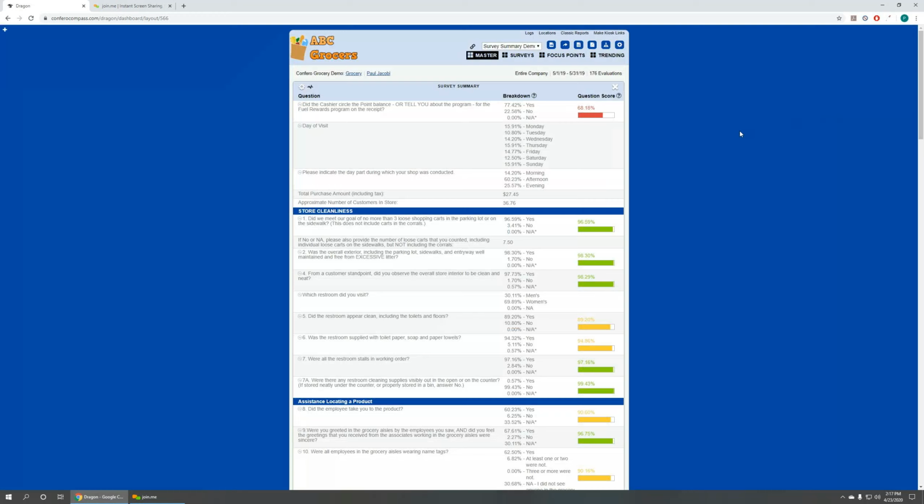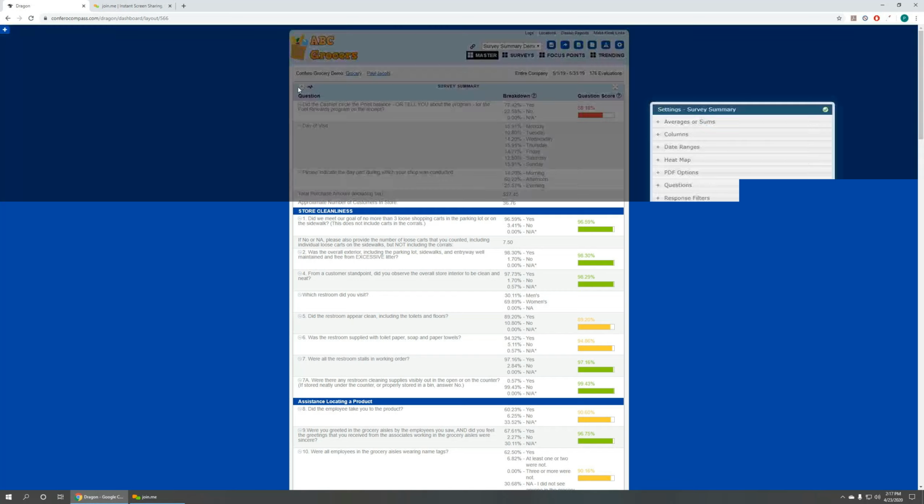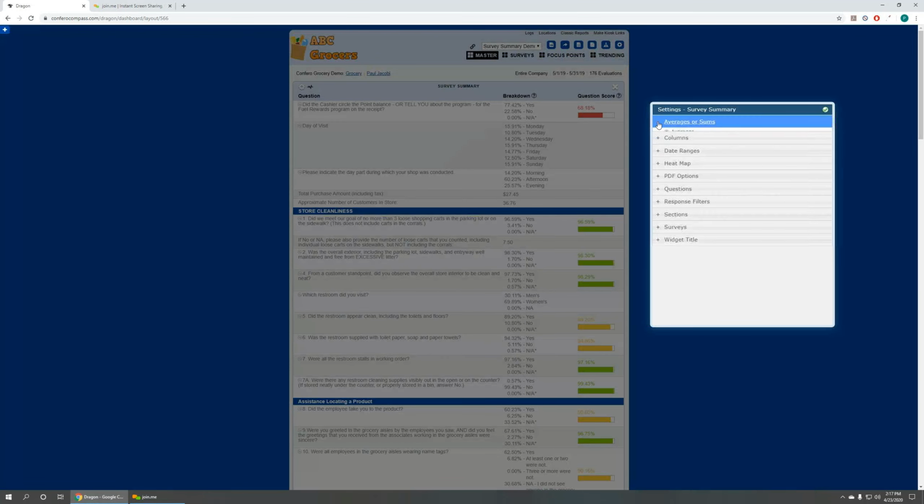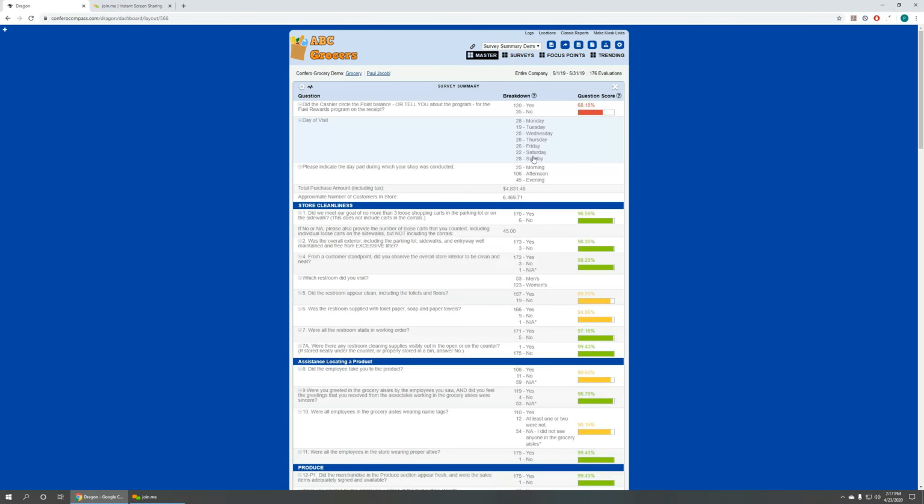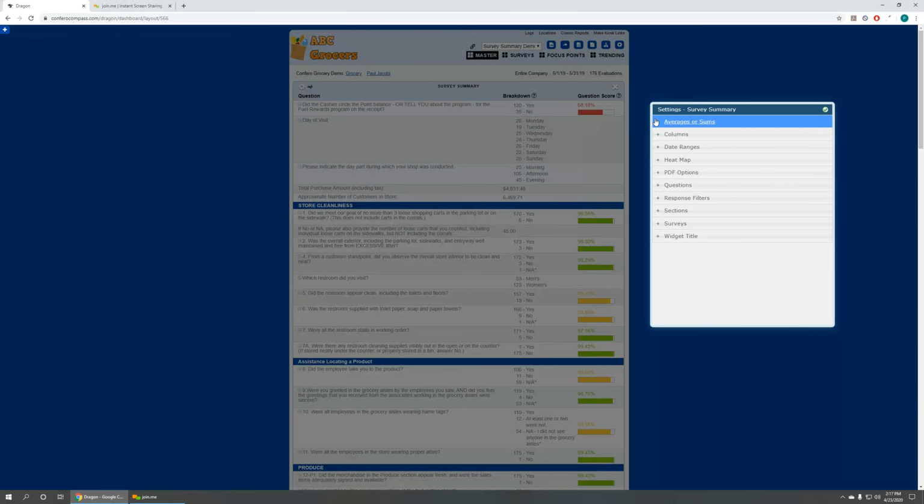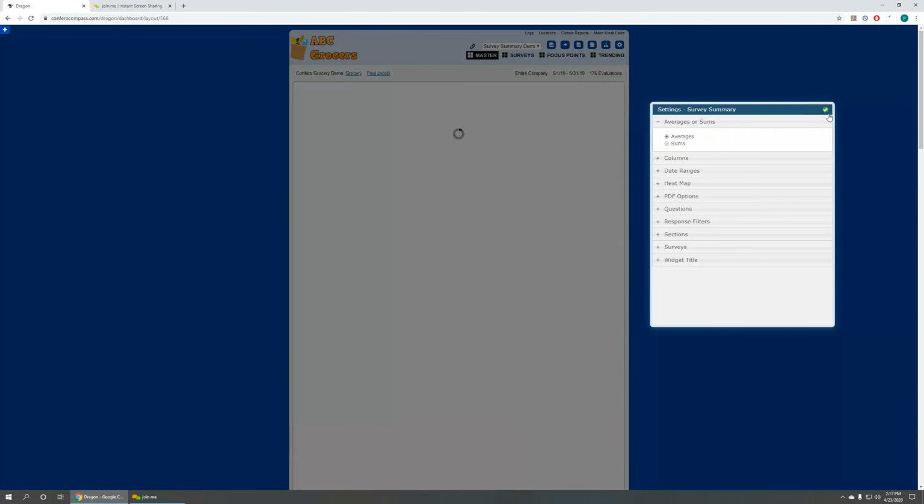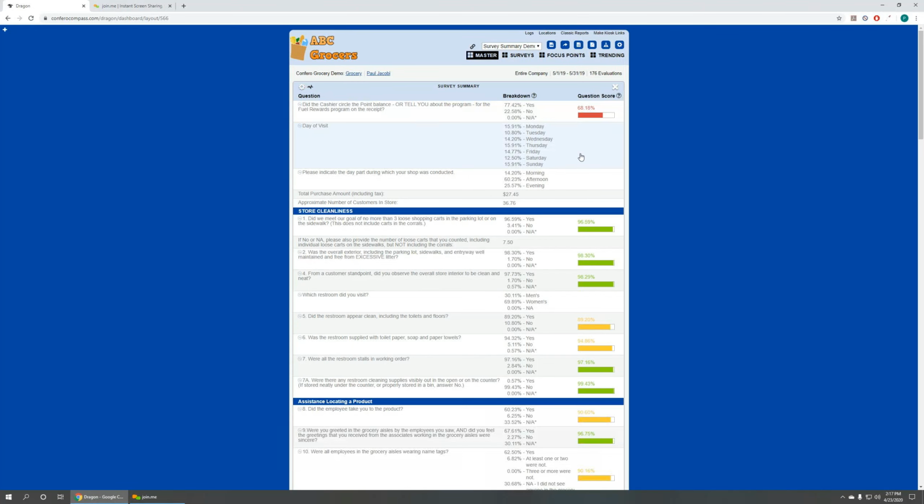The next thing we'll look at allows you to toggle whether you see a percentage breakdown of results or a sum of the times that response was selected. Under the averages or sums, you'll find the toggle. Clicking sums, we will see that now we have the count of responses for each of those question options. Toggling it back to averages will bring back your percentages.